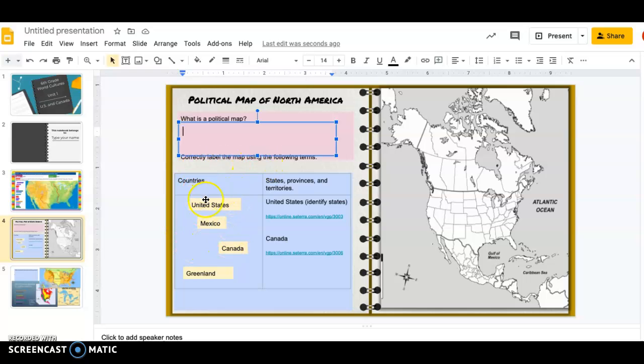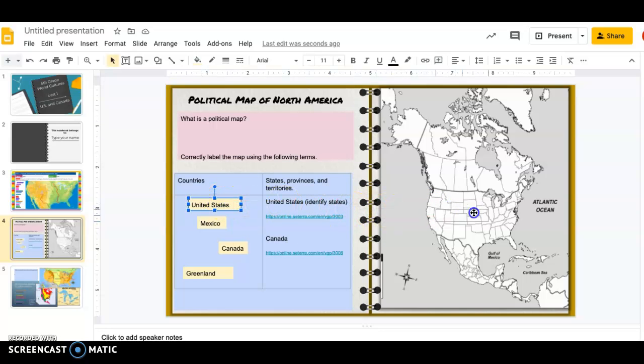So I have only listed four countries here for you. Same thing like you did on the features, you will select those, and once you are ready to place them, you will go ahead and drag them over to the map. And you will place it over the country that you think it represents or the area of land. And once you are done, you move on to the next word.